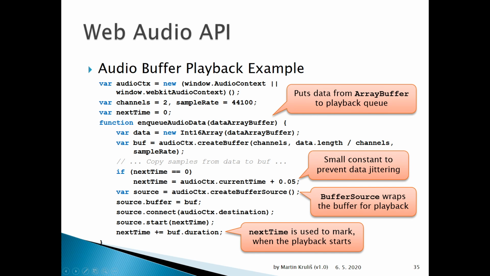So if there is no buffer being played yet, so the next time is 0, we haven't played anything yet, it's a good idea to start with the current time. This is a very precise timer of the audio API, and it's usually a good idea to add a very small constant to prevent data jittering. So to prevent any gaps in the playback, it's a good idea to slightly delay the playback. This is delaying the playback by 50 milliseconds.